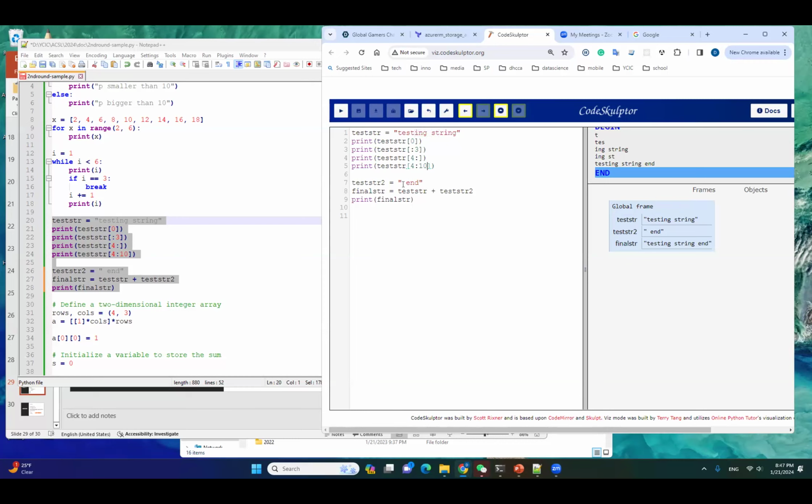Then you have another string, it's end. Just remember, I intentionally put a space here. So if you concat both of these strings, they become another string. So this another string is like this, testing string end.